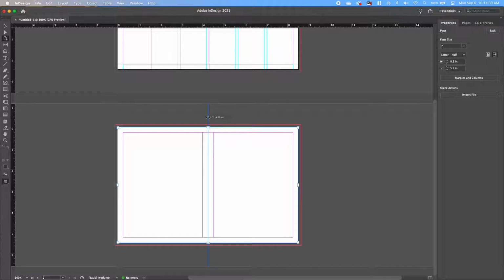At 4.25, which is exactly half of my page, let go. You'll notice that this guideline is different than the guidelines that we see up here. This is a folding line. So when you create guidelines while you're inside of the page tool, it will create that folding line. Also, real quick, I'm going to Command Z or Control Z that.